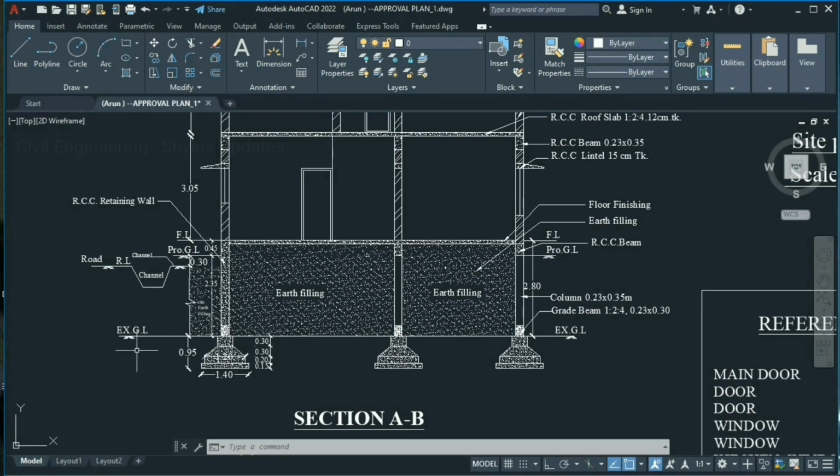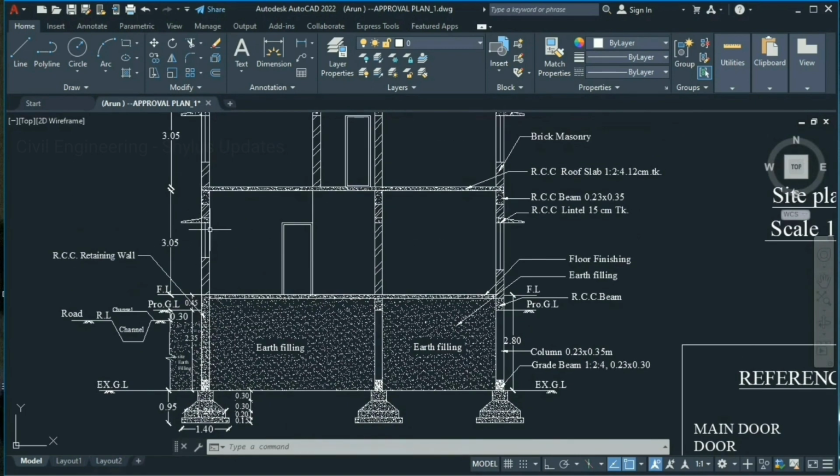The distance between this existing ground level and the proposed ground level is 2.35 meter. Then the distance between this proposed ground level and the floor level is 0.45 meter. This is the floor finishing level. Then the lintel beam is provided here. Next, the roof beam is provided here. Roof slab thickness of 12 cm is also mentioned, in the ratio of 1:2:4. The distance between the floor level and the roof level is 3.05 meter.